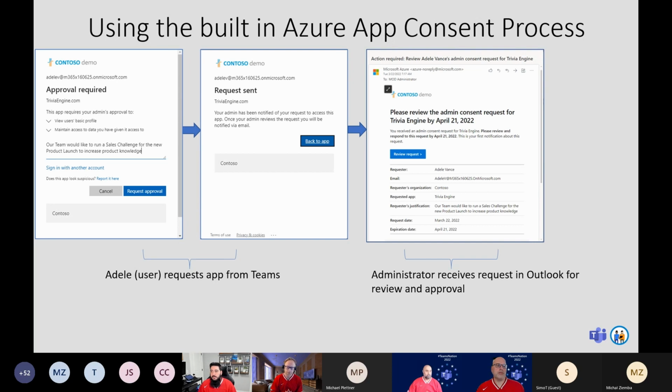So if you turn this feature on, basically the user says, okay, you want approval for this app, tell me why. So they've typed in, our team would like to run a sales challenge for the new product launch to increase product awareness and knowledge. So in this screenshot, they check the request approval, the request is sent to an administrator, the administrator gets a message in Outlook, and they can review the request and either approve or deny it.